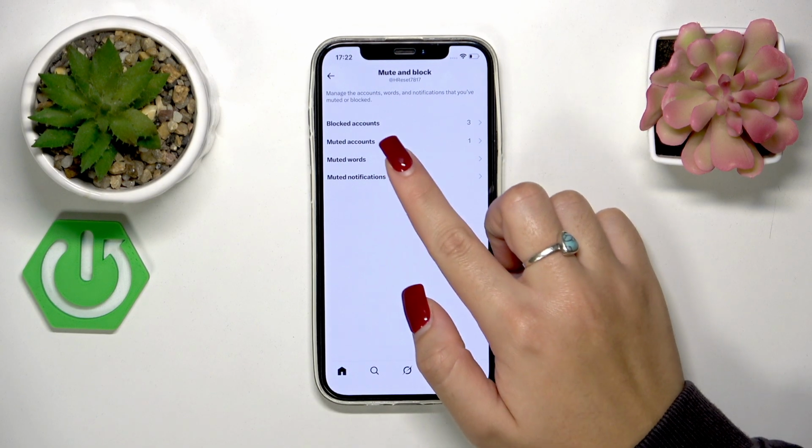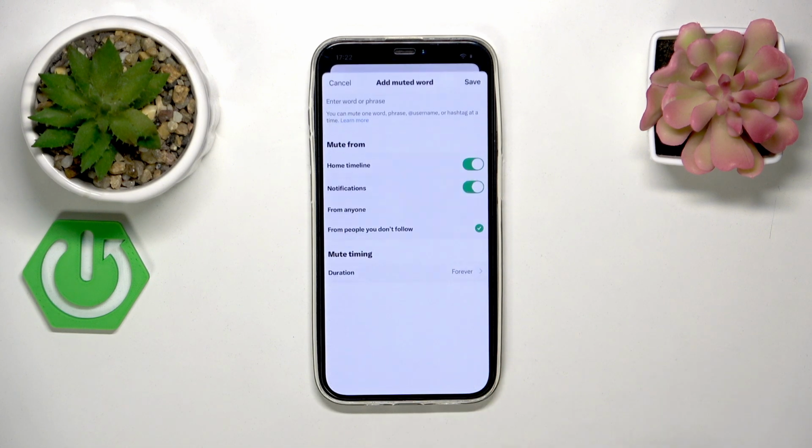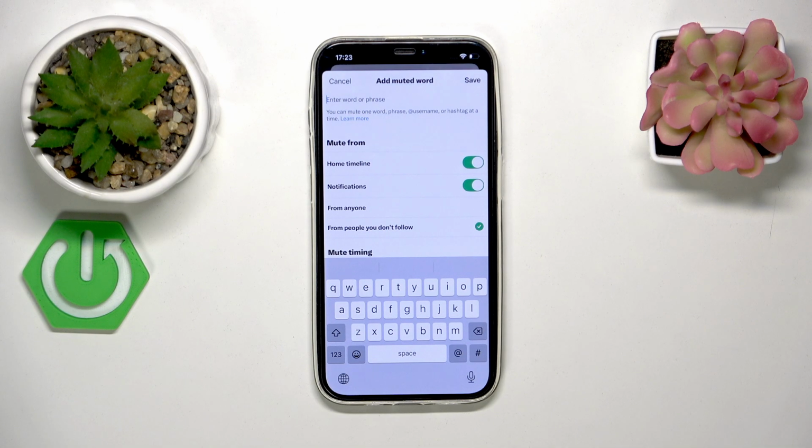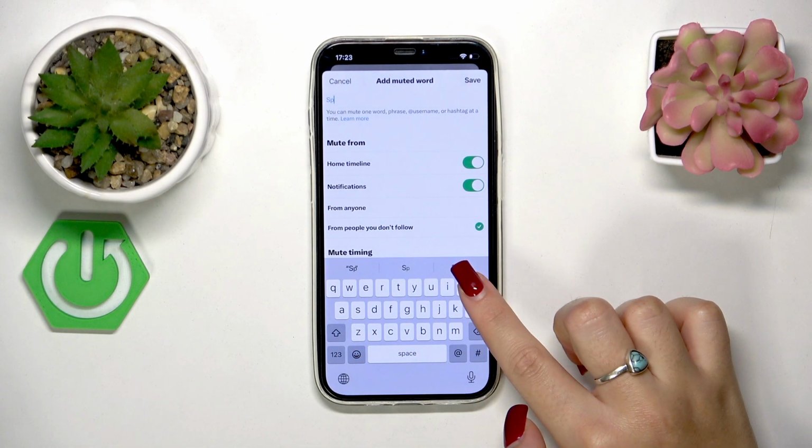Finally, enter the Muted Words page and select the Add button at the bottom right corner of the screen. Finally, you can enter your word or phrase, username or even hashtag that you want to mute. So let's set something like this.